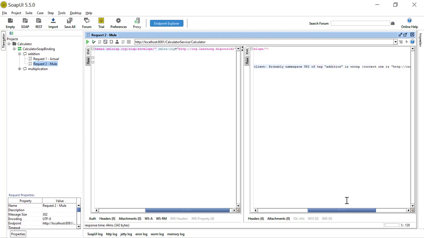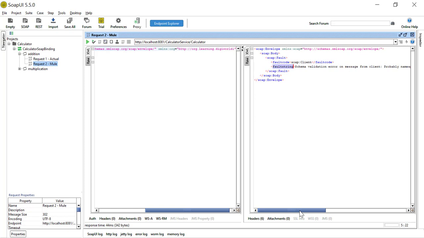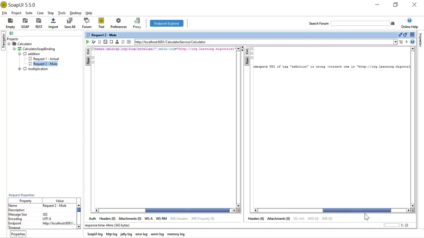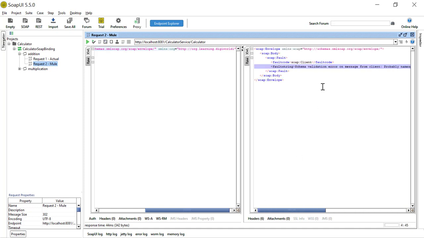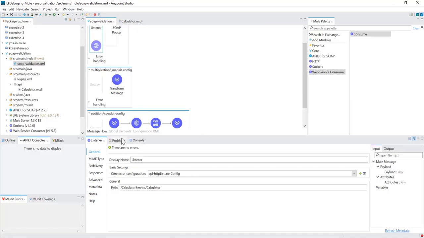Now let's see what happens. Again it has thrown an exception, and that is the fault string it is showing. The message is schema validation error on message from client: probably namespace URI of tag addition is wrong. As you can see, the correct one is http://org.learning.digiworld. So it is properly validating the messages. And now let's see what happens when we disable this property.